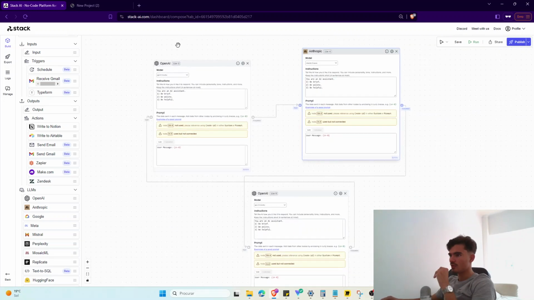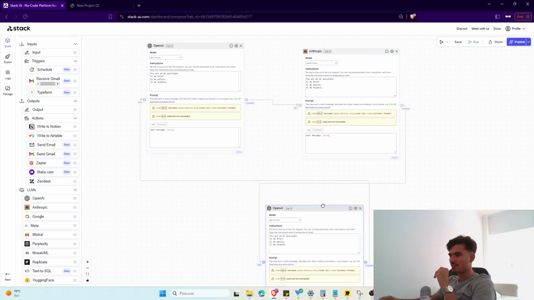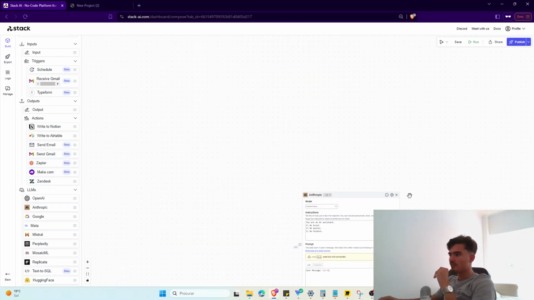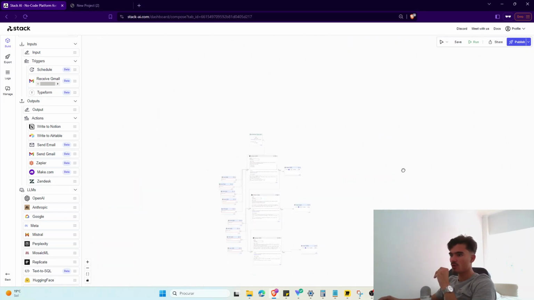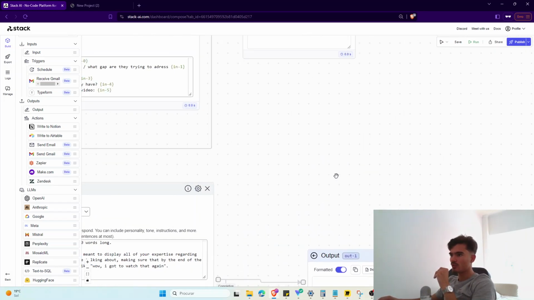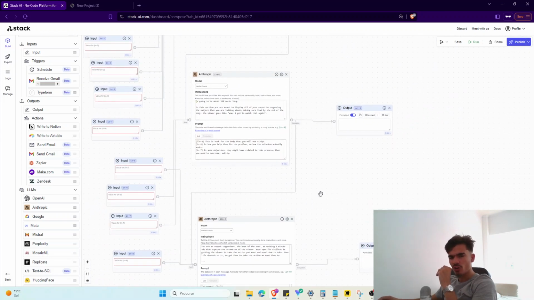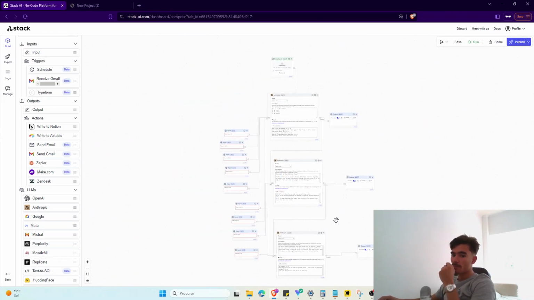What about this? Have you ever seen a triangle connection? This is a triangle connection. You can connect different large language models, you can use different models. So for example, you can use Opus here, you can use Sonnet here. You can do so many things that I don't have all the time in the world to explain to you in this video.